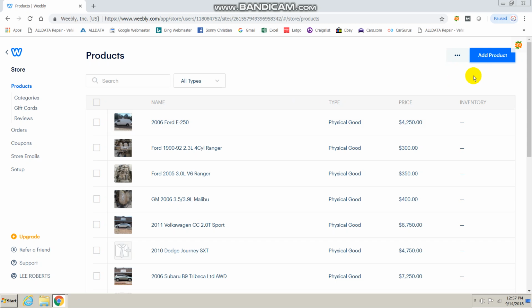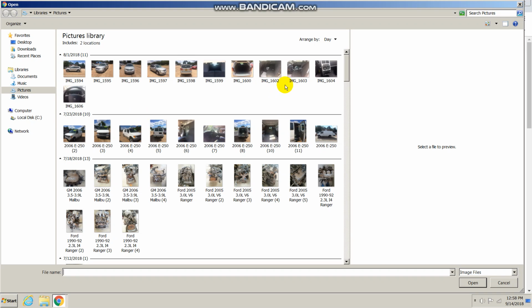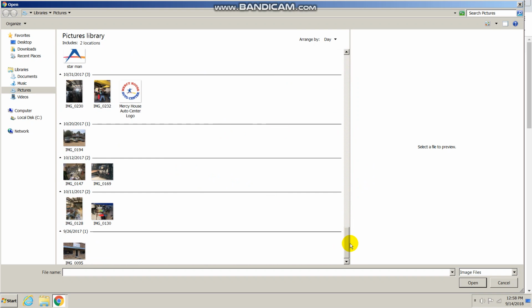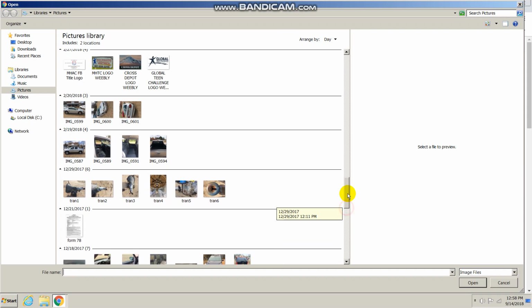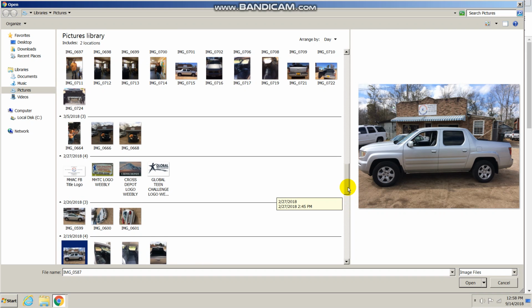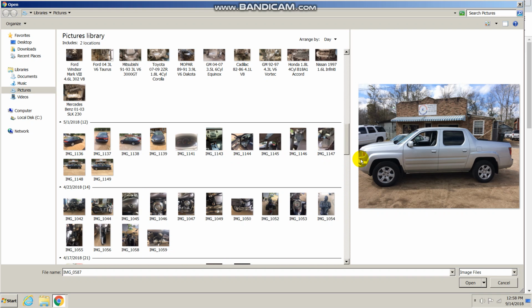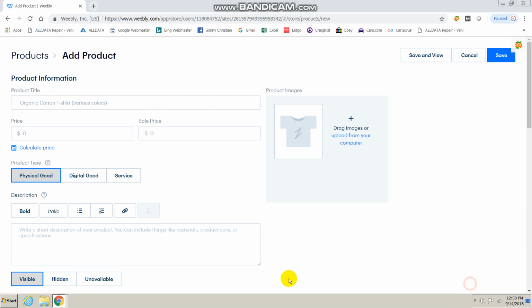We go to Add Product over here in the top right. First, what you want to do is where it says Product Images, open that. It's directed to go to your pictures in your File Explorer. We'll go back and we'll just make a fake vehicle right quick. So we'll use this old Honda Ridgeline. The correct pictures to use are side shots. So use a side shot. You open that.